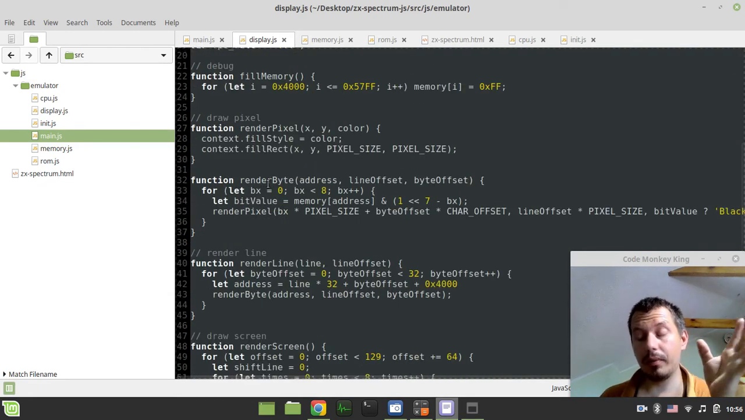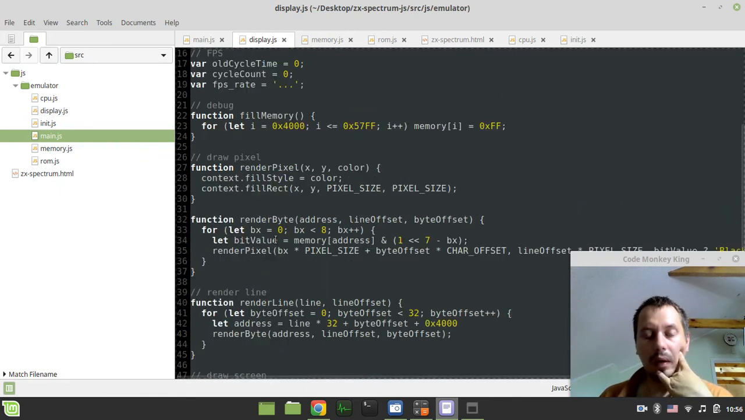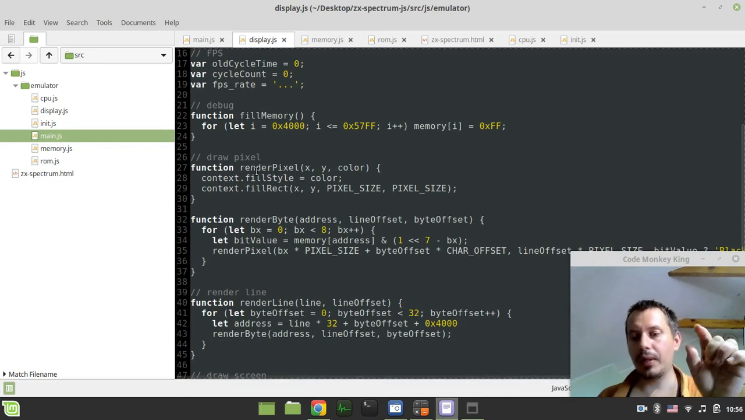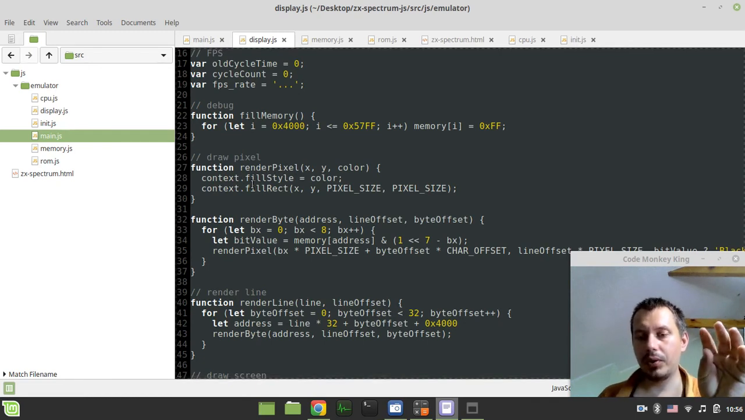Then render byte. The way the memory is organized is quite interesting, and I'll probably show you this using the existing emulator. But for now, render pixel just draws a single rectangular shape on the screen at the desired x and y coordinates. In terms of pixels, there are 200-something. I forgot how many. So let me quickly check.